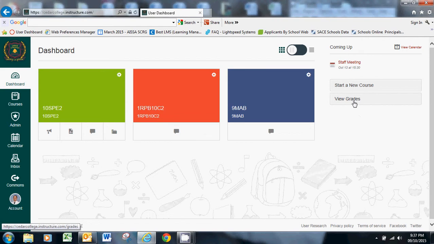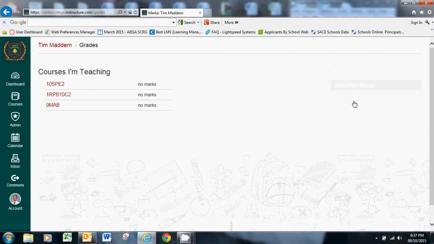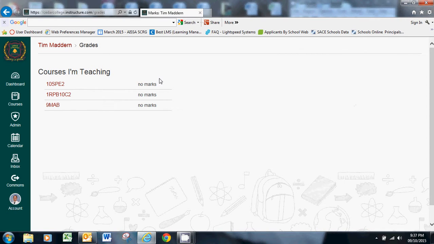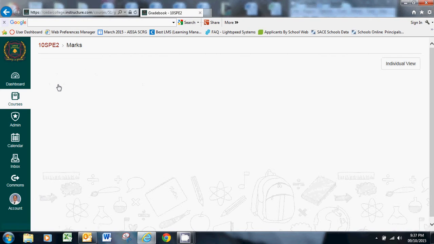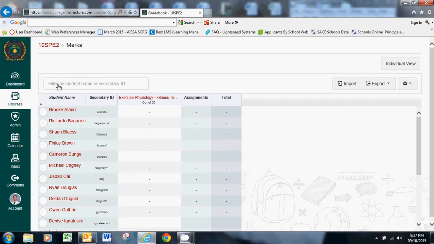With your view grades, you can go straight into the mark book for the different classes that you've got. You can see here at the moment that there's no marks for the classes that I've got, because I haven't got any marks in Canvas yet. But if I go into my 10 PE group, I did have a muck around with setting a task the other day. So this is what my mark book for my 10 PE group will look like.